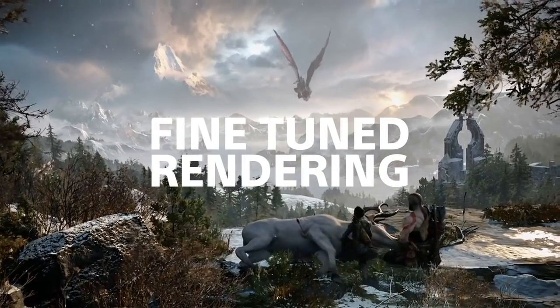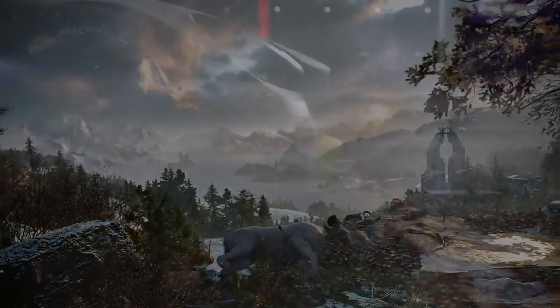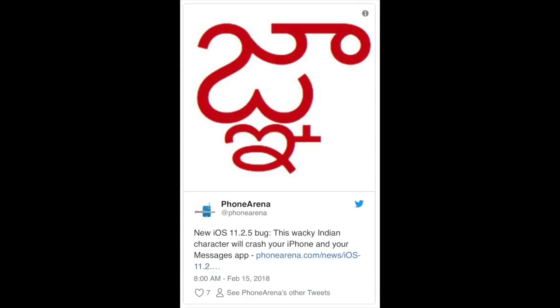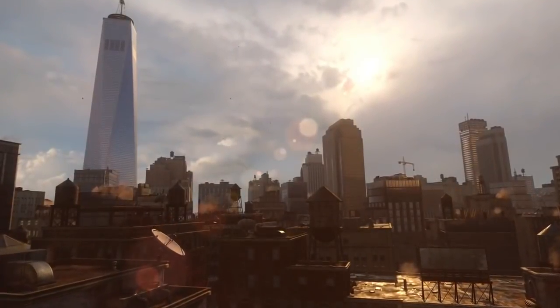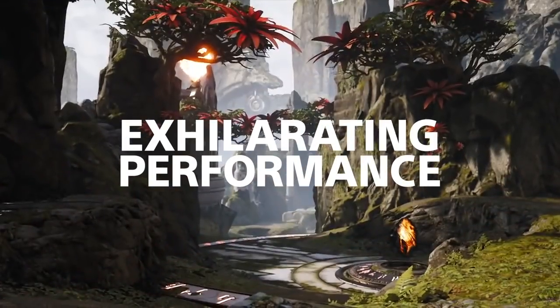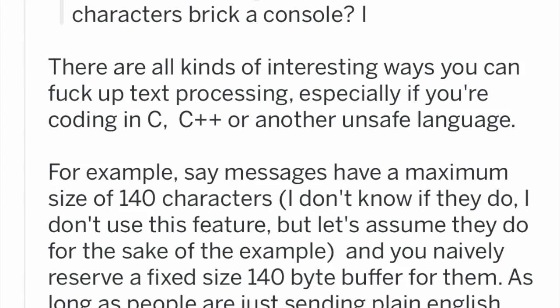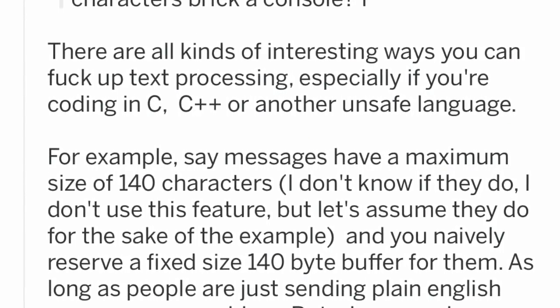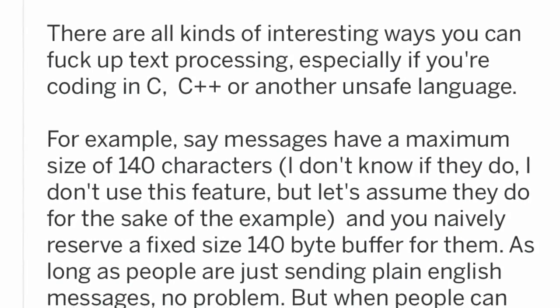When I first heard of this, I thought back to the iPhone message issue that happened not too long ago, which involved another unknown Indian character that would crash the messaging app and your phone. One user over on Reddit explains one text processing scenario that would cause issues. Reading from Reddit, there are all kinds of interesting ways you can mess up text processing, especially if you're coding in C, C++, or another unsafe language.